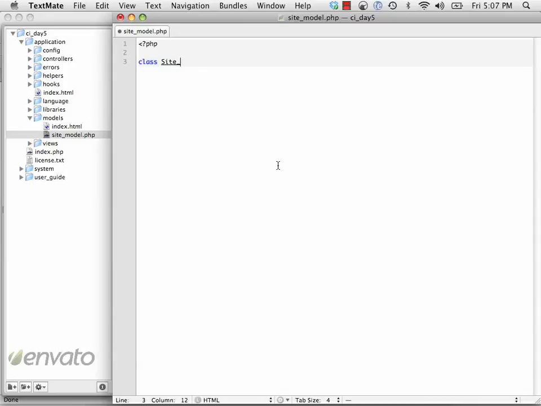Class site model, and it extends model. Let's just go ahead and get all of our database functionality into here, because sometimes it's easy to just do a quick update from the controller. And the great thing about CodeIgniter is it allows you to do that. You can be as strict or as liberal as you want when it comes to adhering to the MVC principles. But here we're going to make sure all database interactivity is from the model.